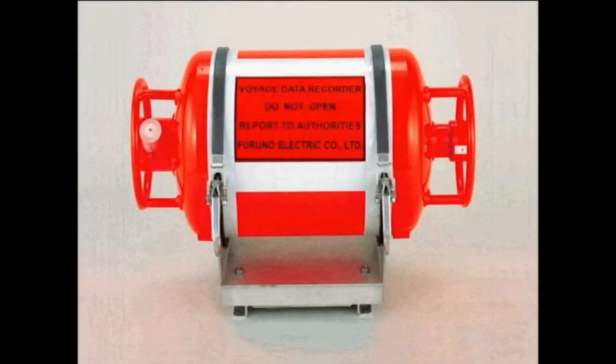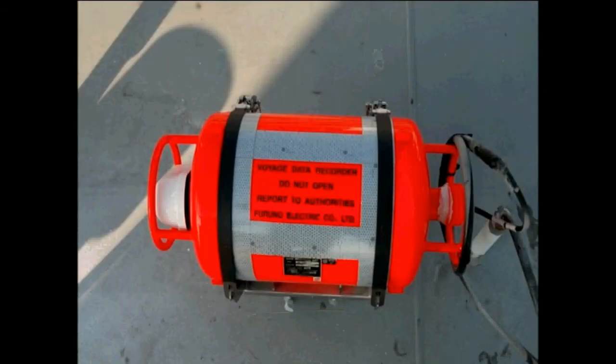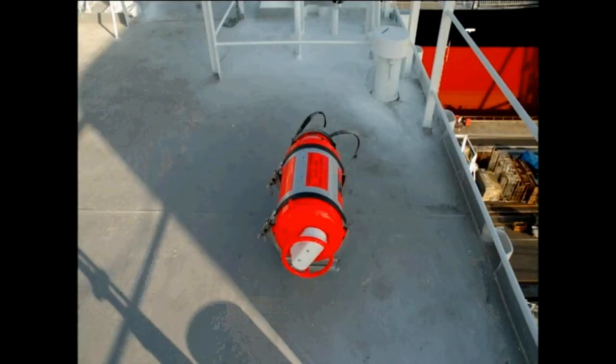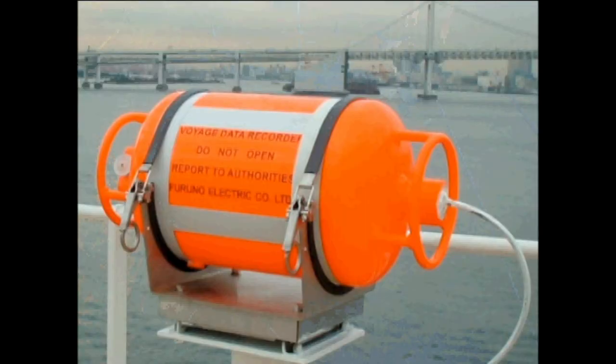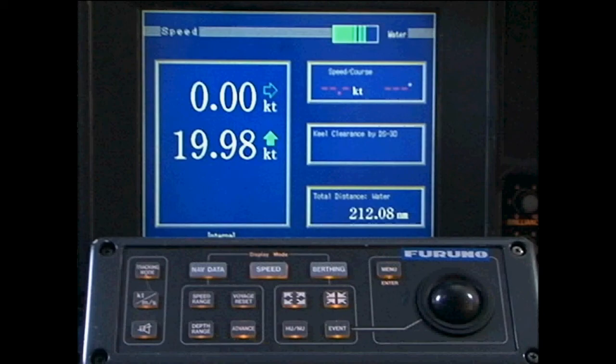The VDR, Voyage Data Recorder, is referred to as the black box of the ship. Combining a flight recorder and a voice recorder, it's similar in function to those found on aircraft. In the wake of a marine accident, the VDR is collected from the ship.